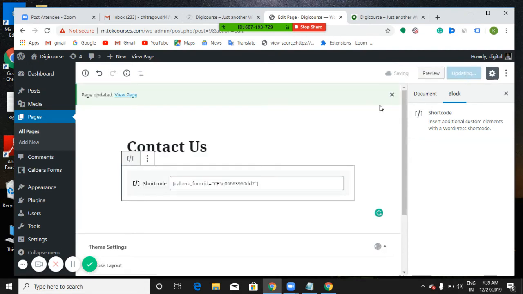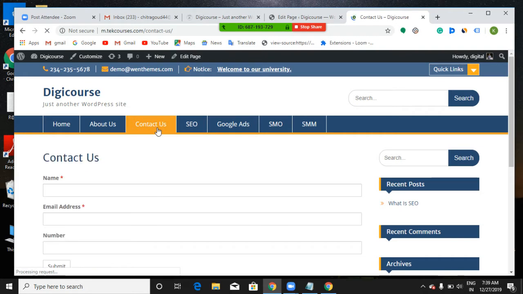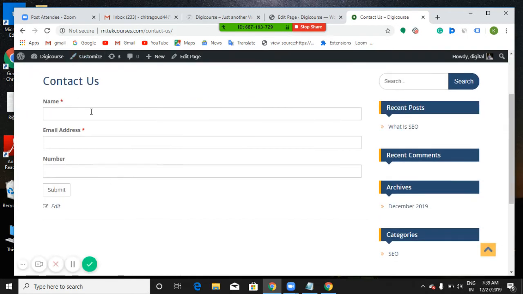Right. Now let us go back to our website and see this contact form. So now the contact form has been done. It is showing in the contact us page. So name, email address, number, and then submit. So this is how you create a contact form.